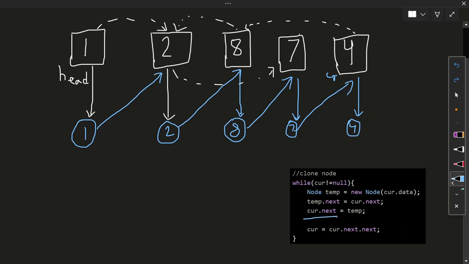Now current dot next, initially it is null, so now its next will point to 4. The current node's next will point to 4. Now current will move to its next, which is 4. Now 4's next is null, so now current is null. So we have iterated once.